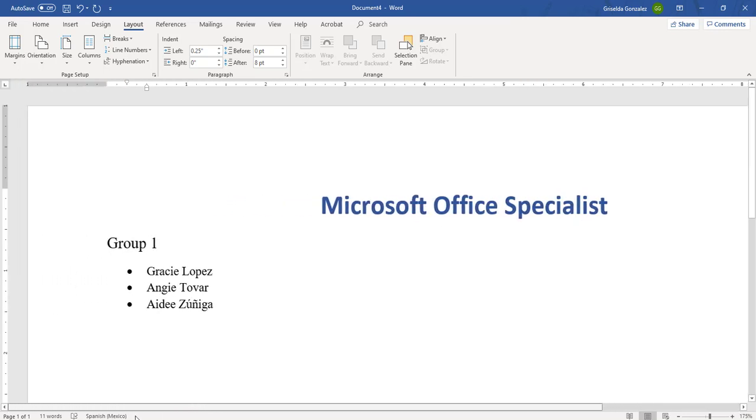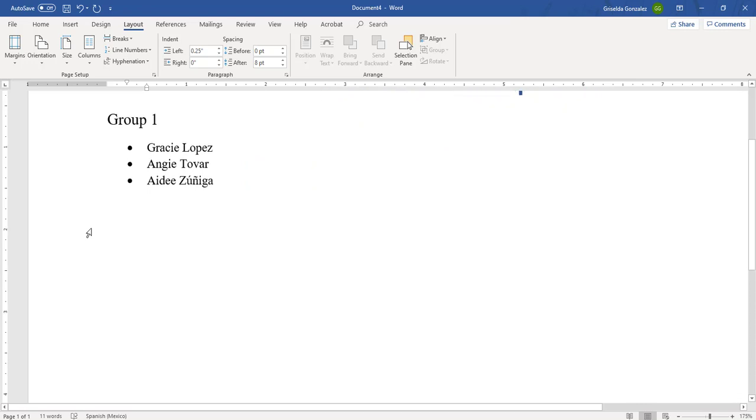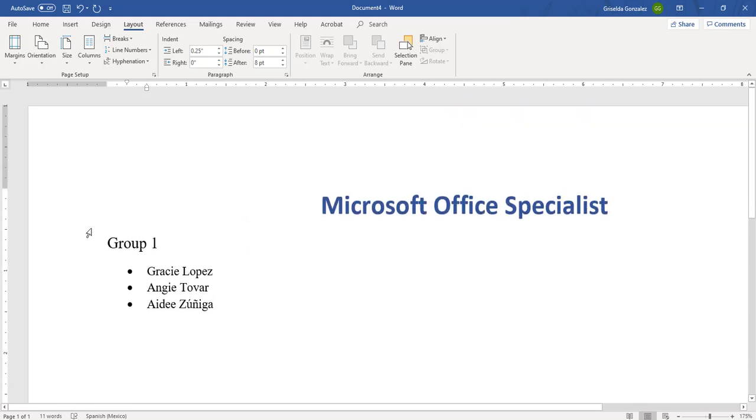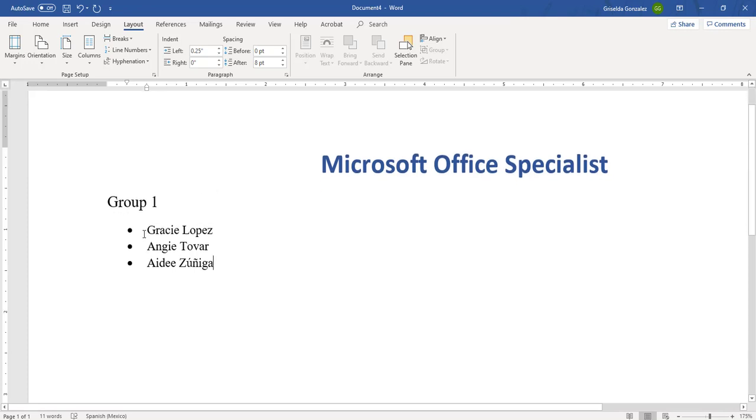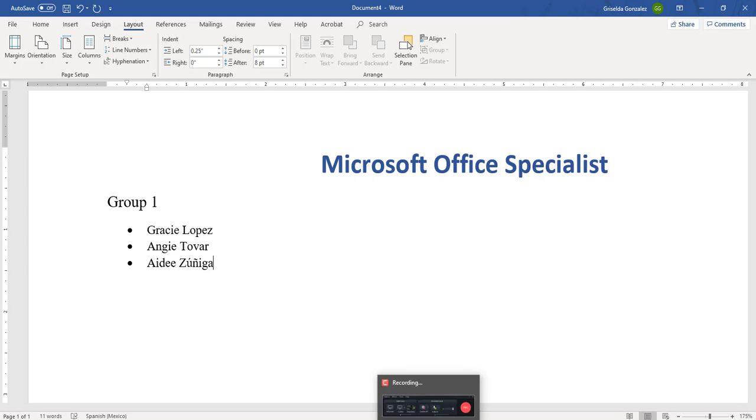And you'll notice that our page is now longer across and shorter down to the bottom. So now we've gone ahead and changed our text. We formatted our text. We've changed the layout of our page and we've added numbers and bullets to our list. This concludes Lesson 2 on formatting your Microsoft Office document.